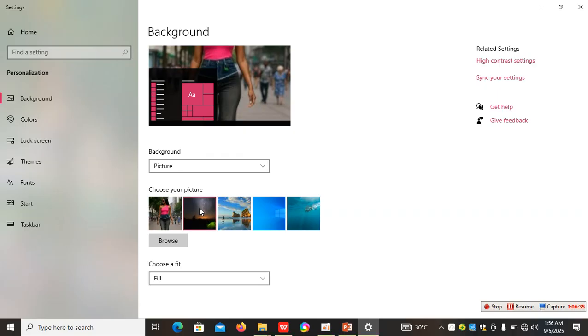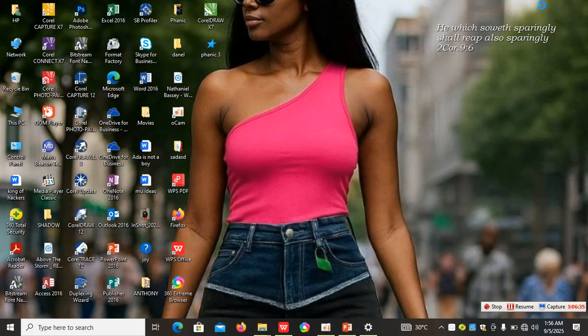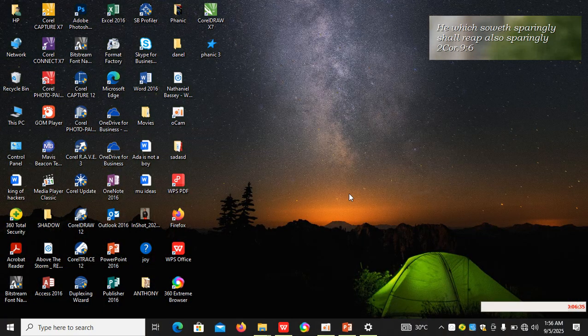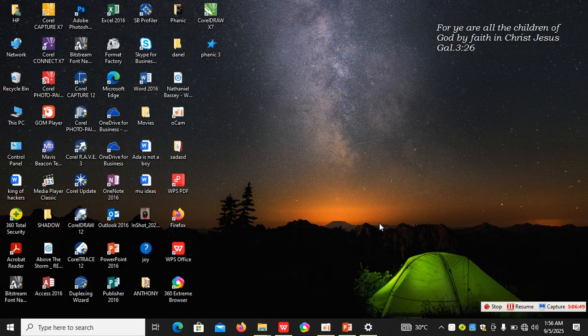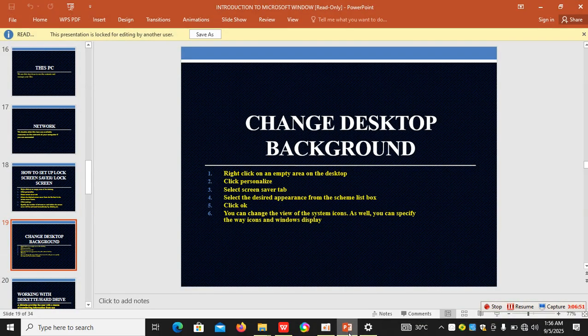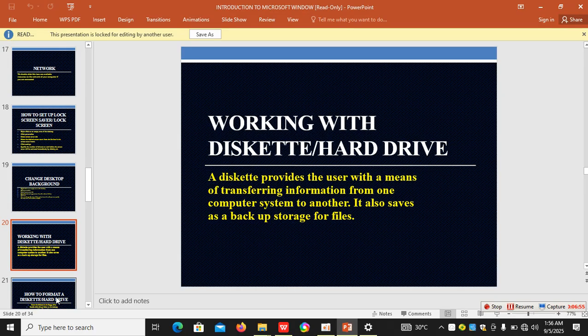So it's still processing. You see, it has changed. So that's how you change your desktop background. Now, working with diskette and hard drive. A diskette provides the user with means of transferring information from one computer to another. It's also a backup for files.